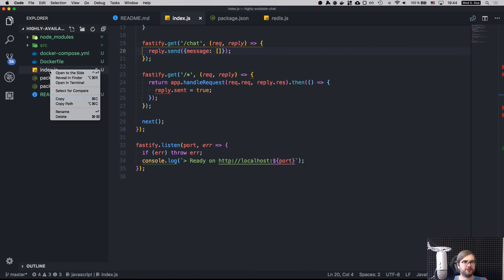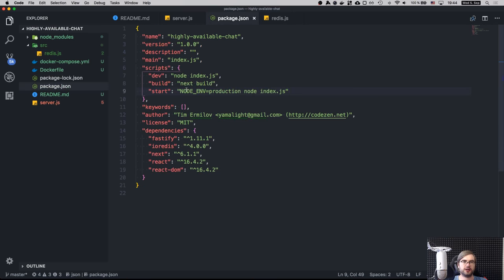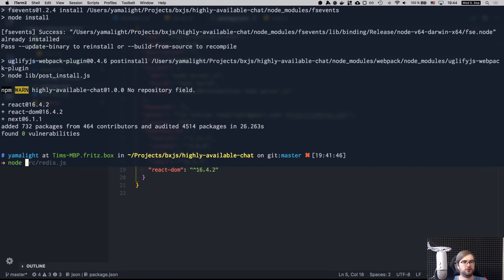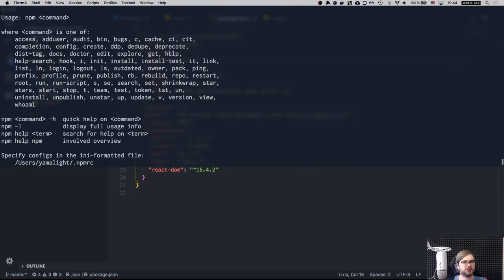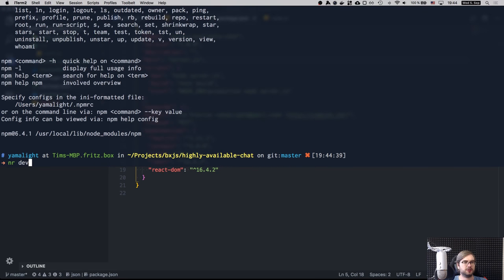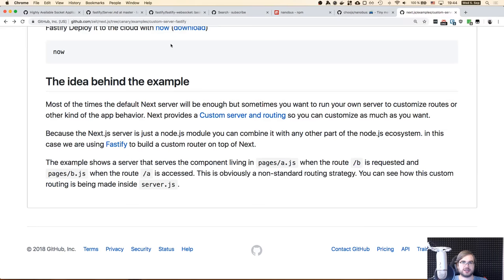Yes, we could rename it to server.js. And in this case, this is server, this is going to be server, and this is going to be... Oh, okay, node, I guess npm dev is what we want, and what? Oh, right. npm run dev, exactly.